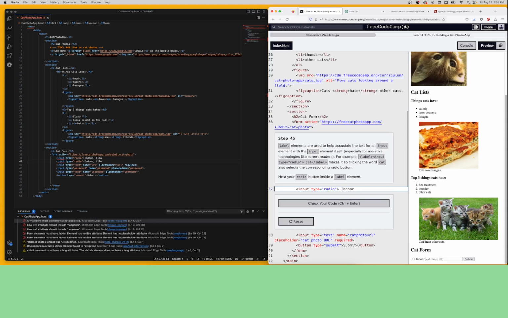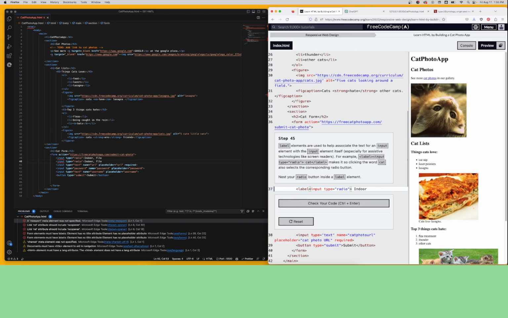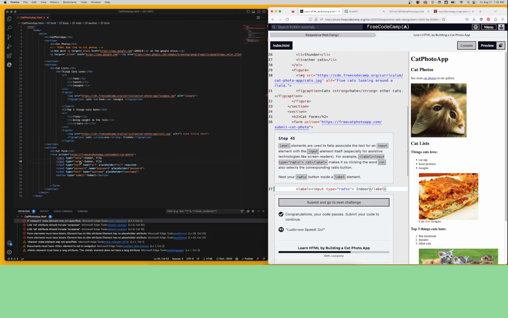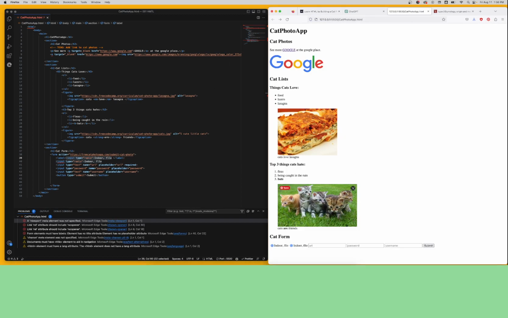Okay, nest your radio button inside a label element. Well, that should be pretty simple. Label, and then close the label element, right? And enter. Okay. That's all we needed, I guess, for that. Let's do it over here. Label. Okay, save. Let's try that out.